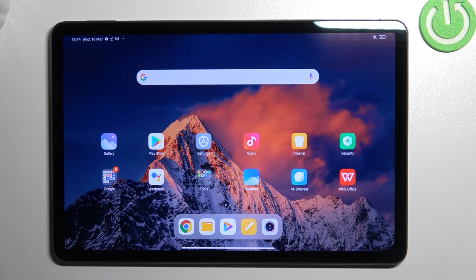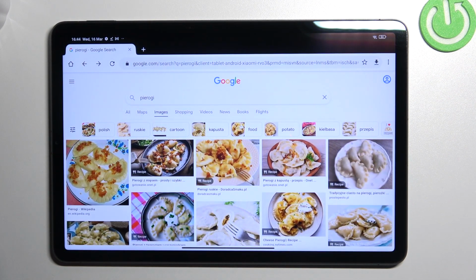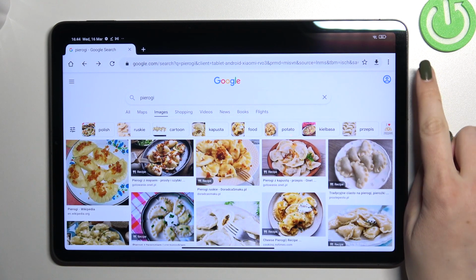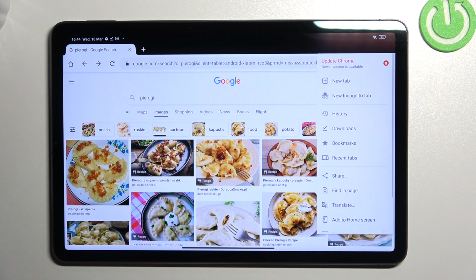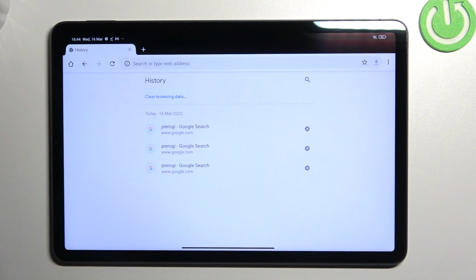Hi everyone, in front of me I've got XIAOMI Pad 5 and let me share with you how to clear browsing data on this device. So first of all we have to open the browser, and in my case it will be Google Chrome, so let me tap on it, and here we have to tap on this three dots icon in the right upper corner.